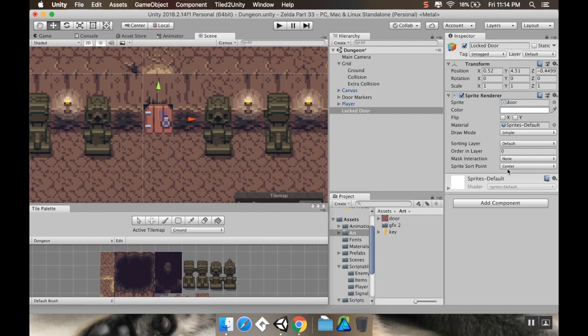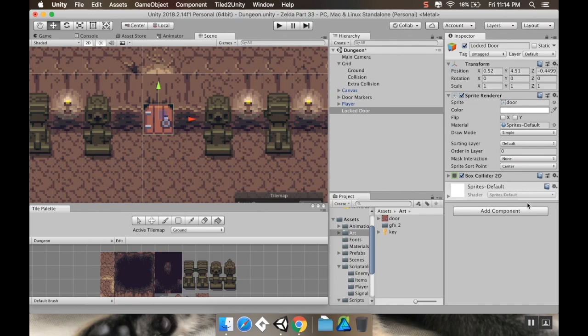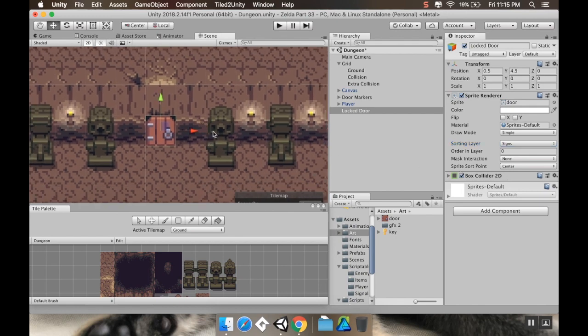Alright, so there we go. I also want to add a box collider 2D, and this is going to be for physics so that the player is going to interact with it. Let's make this position better. Make that 0.5 on X and 4.5 on Y. And of course, we put it 0 on Z, which makes it fall away. So we need to change the sorting layer. I'm going to put it on the signs layer so that it appears below the player.